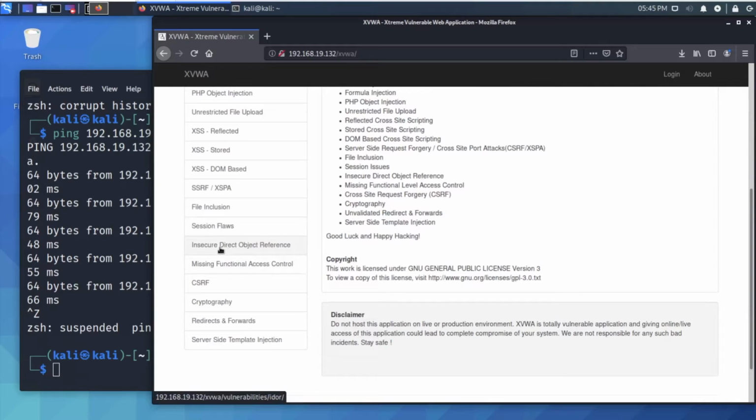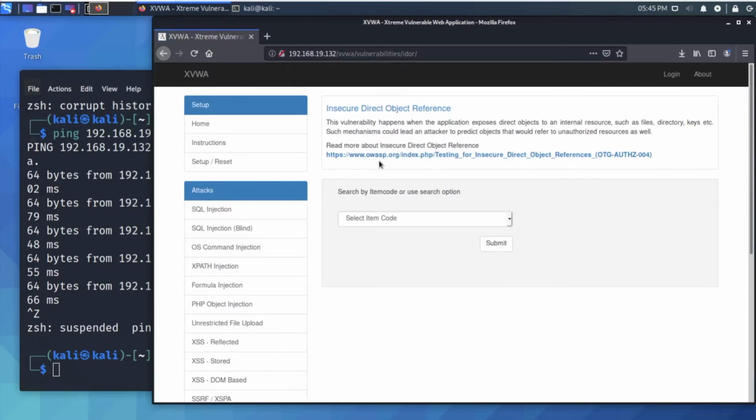Let's click insecure direct object reference. This vulnerability happens when the application exposes direct objects to internal resources such as files, directory, keys, etc. Such mechanism could lead an attacker to predict objects that would refer to unauthorized resources as well.